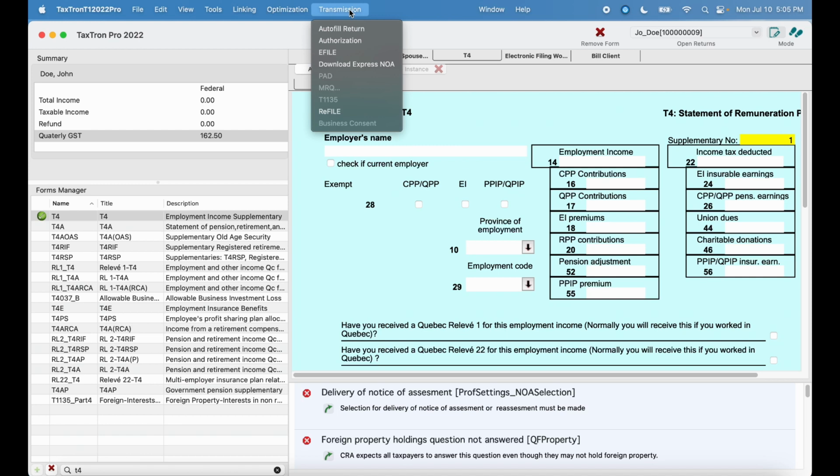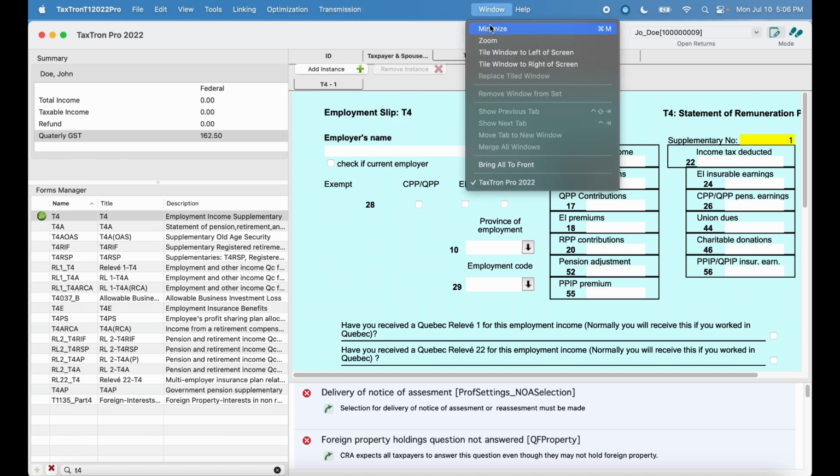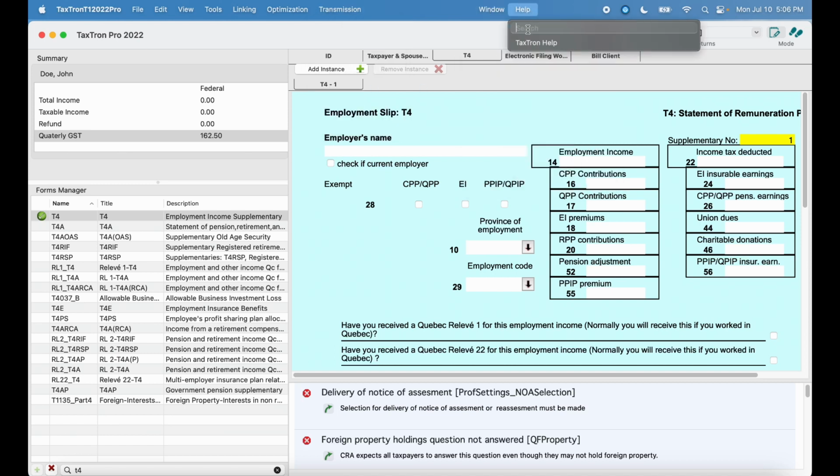Moving on to the Transmission menu, this offers several features to facilitate the submission of forms and the filing of your return with the CRA. These features include the ability to autofill your return, filing authorization for your client, e-filing your return, downloading an Express NOA, filing PAD, filing MARQ, filing a T1135 form, the ability to refile your return, and filing a business consent form.